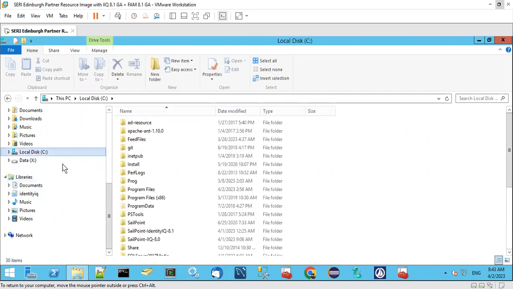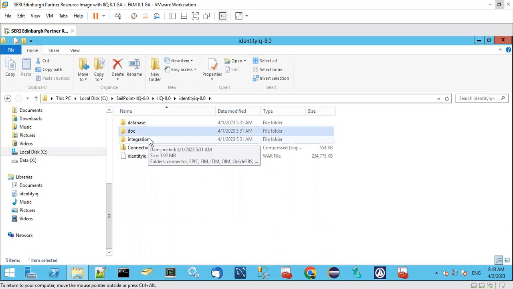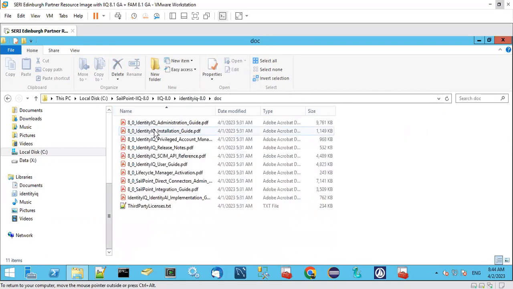So go to the C drive. We have created one folder right here. If you extract this zip file, which is downloaded from the IdentityIQ SailPoint Compass, it will contain the database folder, docs folder, and integration. The database folder contains the database DDL scripts, and the docs folder contains the administration guide and installation guide.